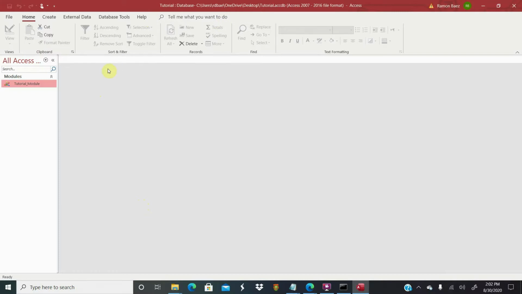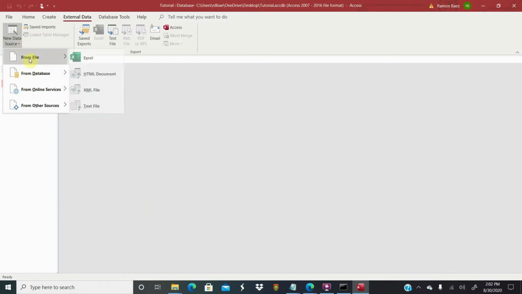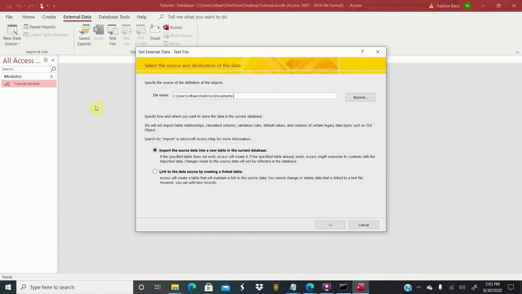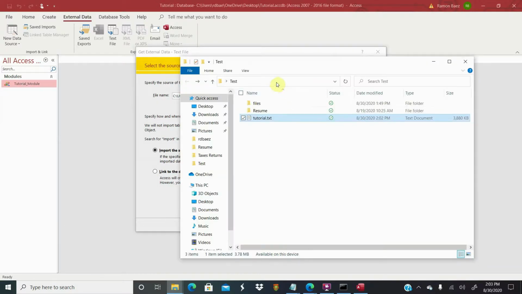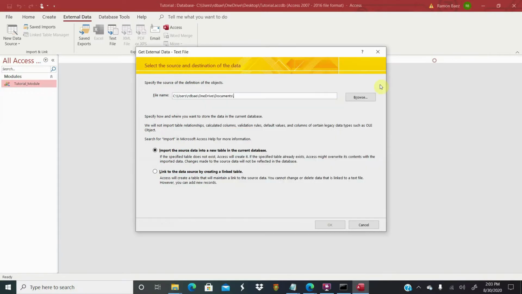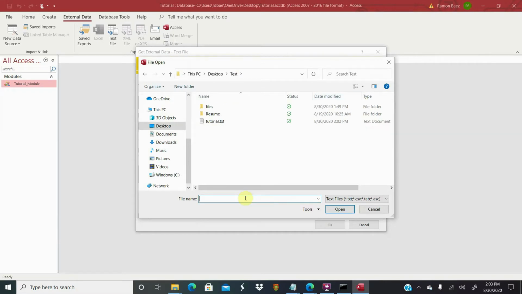So the first thing that you want to do is click on External Data. We are going to go into New Data Source. You want to do From File, and in this case it's a text file. So I'm going to click here, and I'm going to navigate to the path where I have the text file, which I put here. You can pretty much just copy the path from Windows, Control C. You can go to browse, you can paste the path, and now I can double click on the tutorial.txt file.